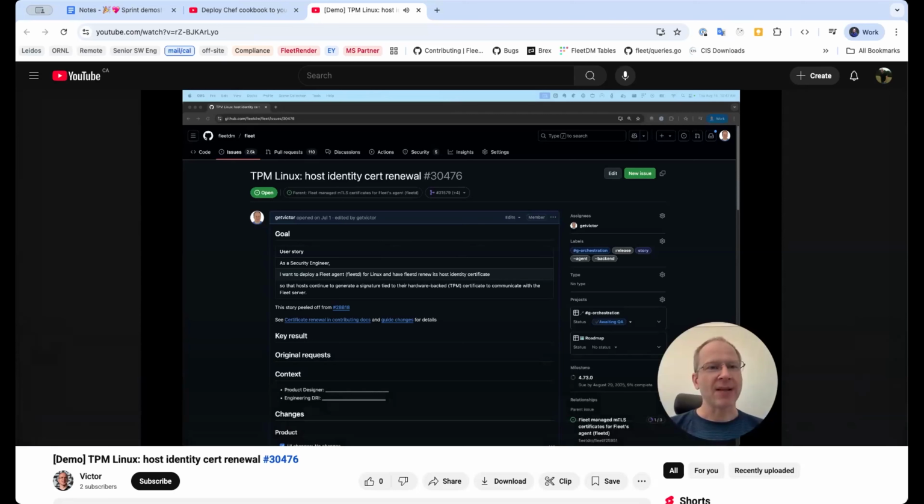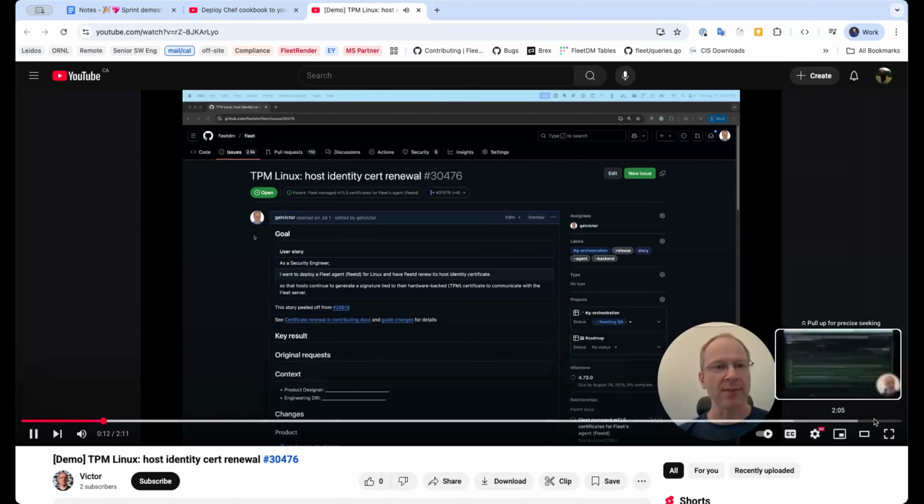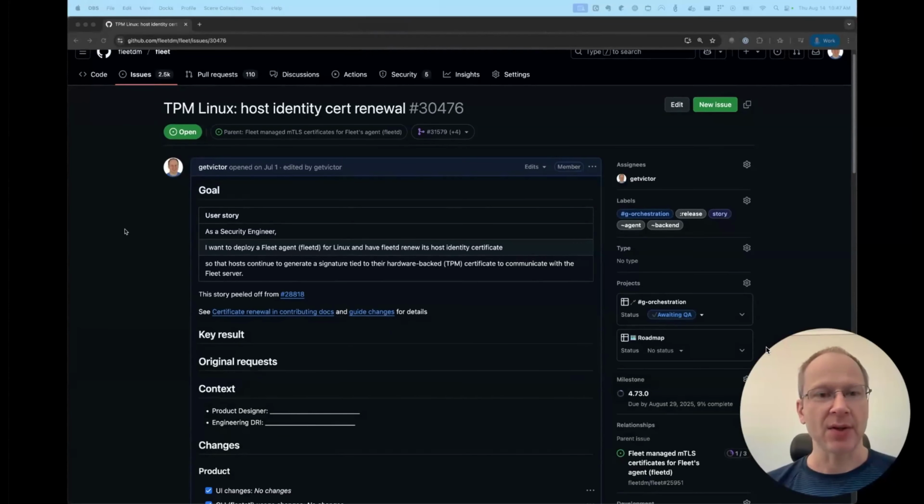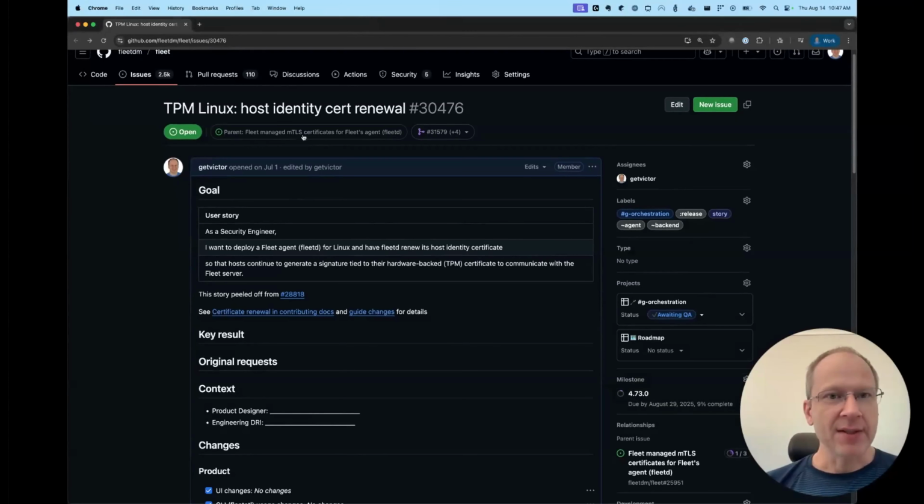Lucas did a great job last time demoing the TPM-based host identity certificates with HTTP message signatures. And this story is basically the part that we missed, which is renewing those certificates. Certificates are issued for 365 days and they're renewed within 180 days of expiration. This mirrors what we do with the Apple SCEP certificates. The difference is how we're actually renewing them.